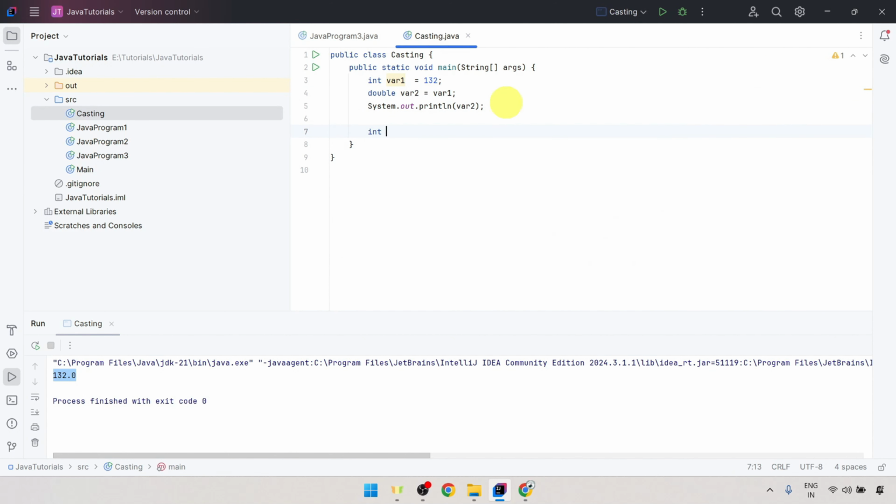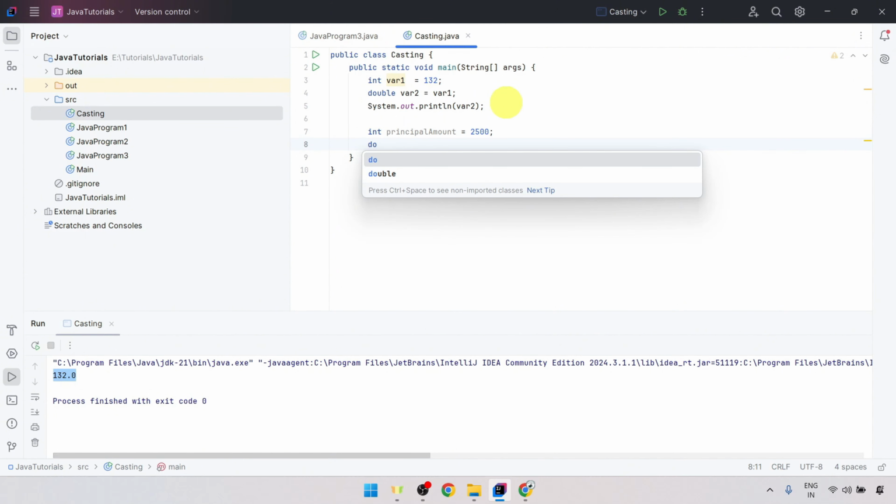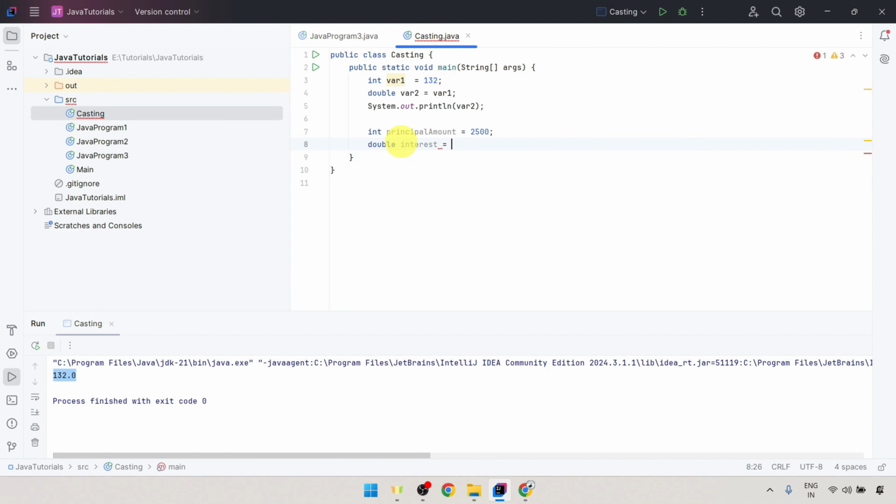So let me create one integer with the name principalAmount equals to, and let's take principal amount as 2500. Now let me create one more variable which is of type double, and let's give the variable name as interest equals to, and let's take this value as 25.34. This is the interest amount. Let's say some percentage interest we are getting onto this principal amount.